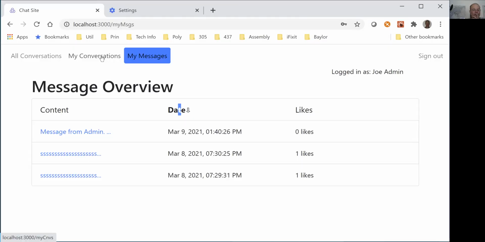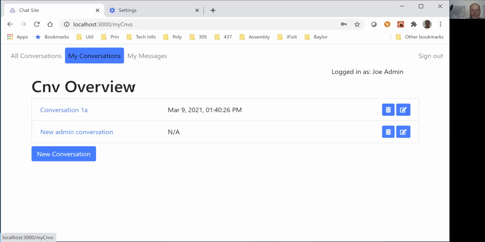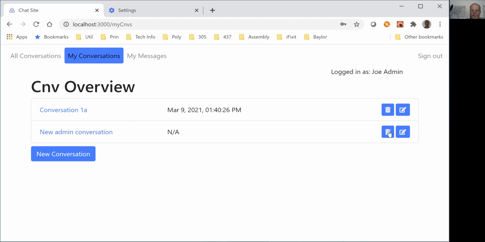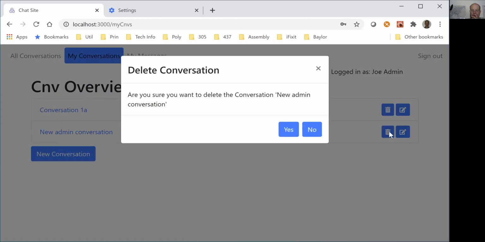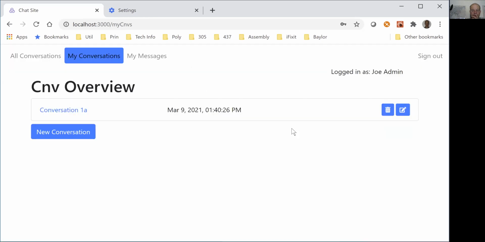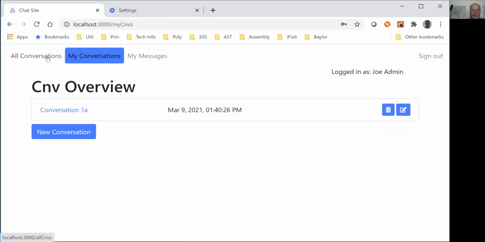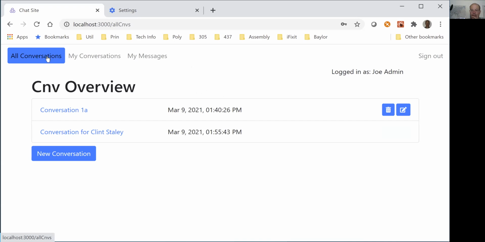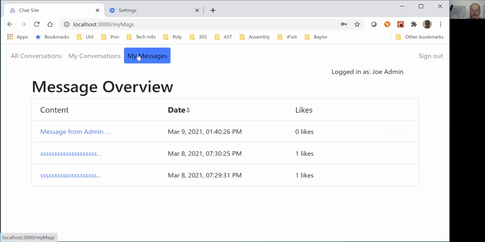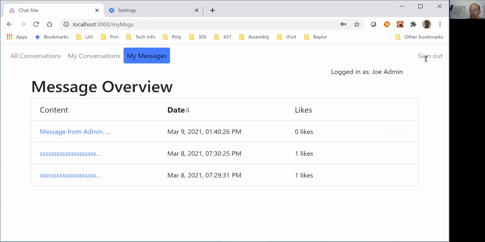I don't believe we showed deleting a conversation, so let's do that. I'm going to delete the new admin conversation I made earlier. I'll click the delete. Are you sure you want to delete? Yes, goes away. And of course, also is now gone in the conversation general overview. And any messages that were relevant to it would be gone as well. I think there probably weren't any here, but they would be also adjusted. And that is about the demo.